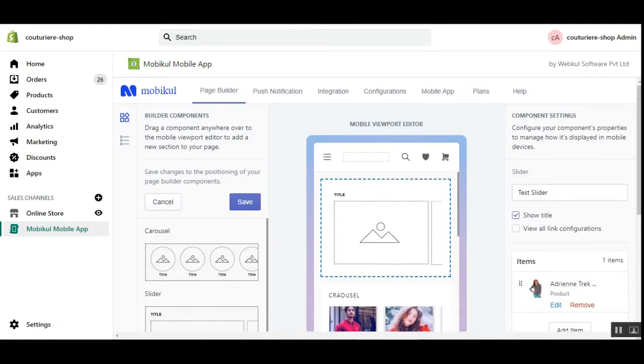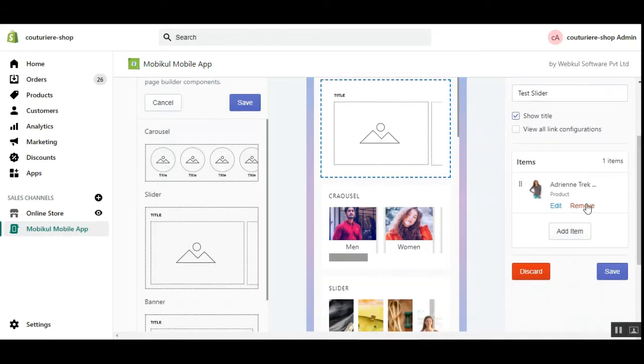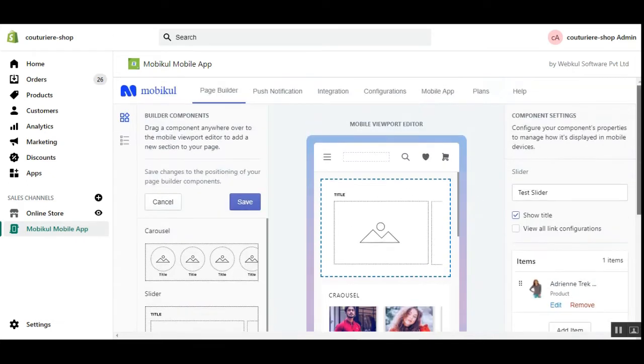So right now we're checking the slider. I've added one product within the same, and you can save the settings for this slider from here. To save the complete settings, you'll have to tap here on the save button. Only then it would be visible on the mobile end.